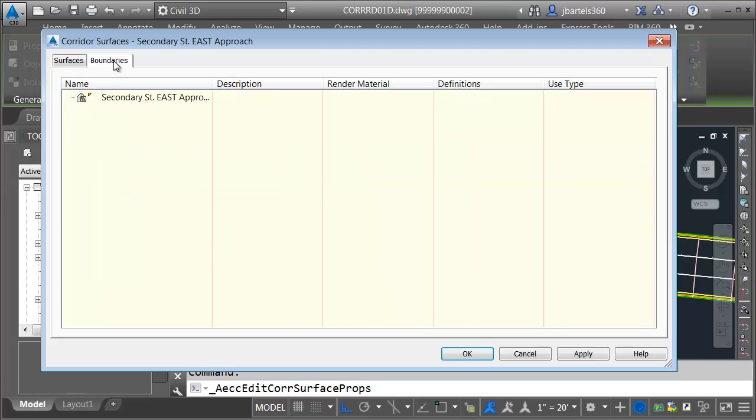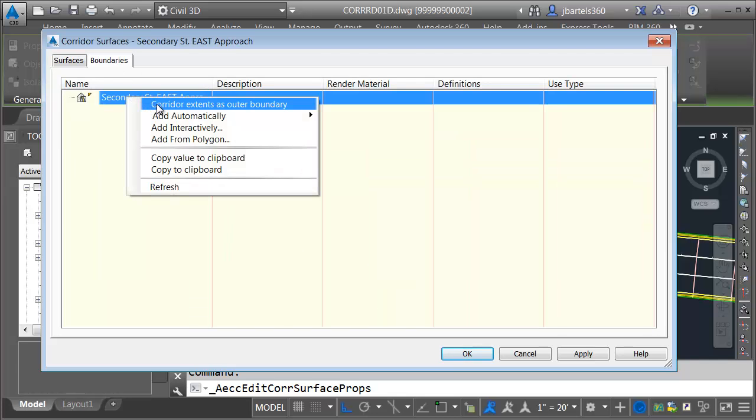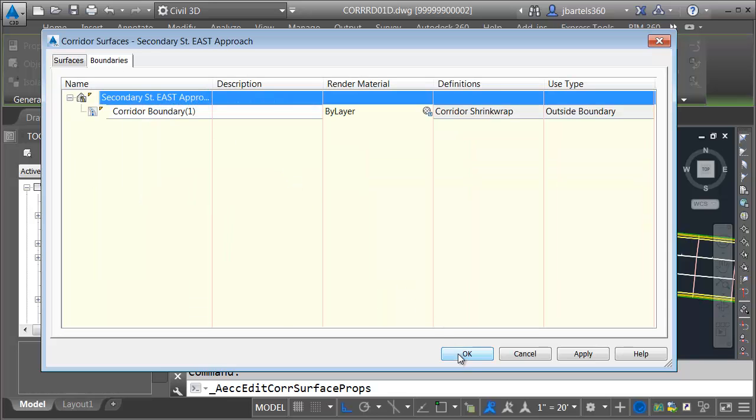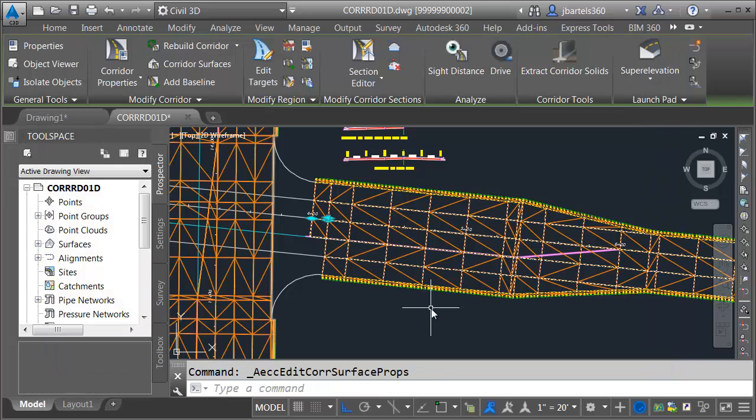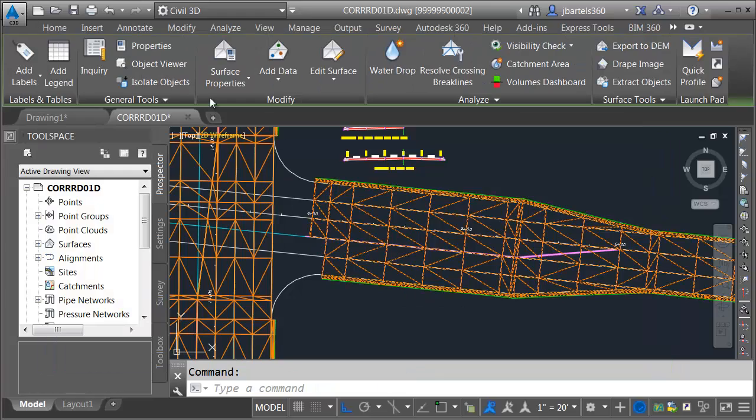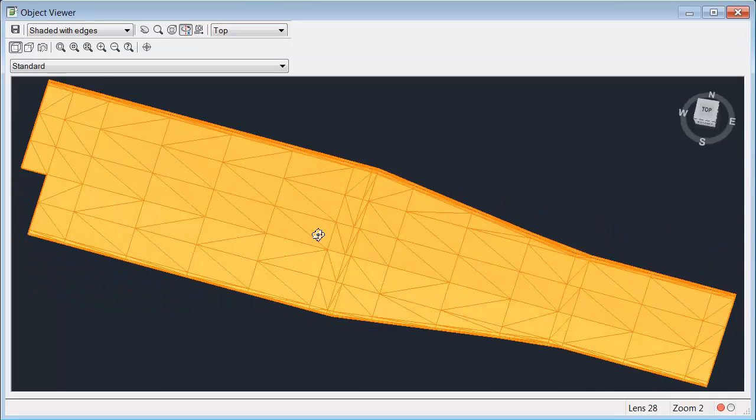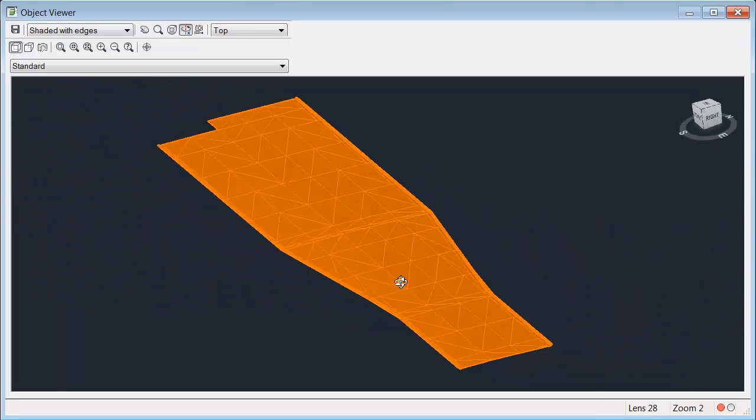Finally, we'll add a boundary. Once again, I'm going to use the corridor extents as the outer boundary. I'll click OK, and we'll rebuild the corridor. Let's select this surface. I'll choose Object Viewer. Tip this up and spin it around.